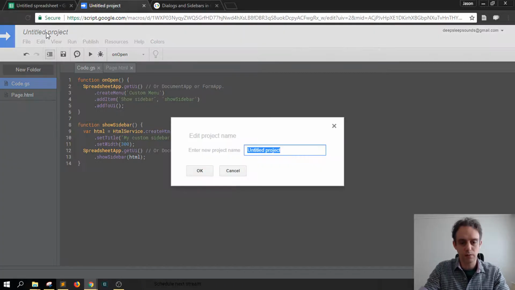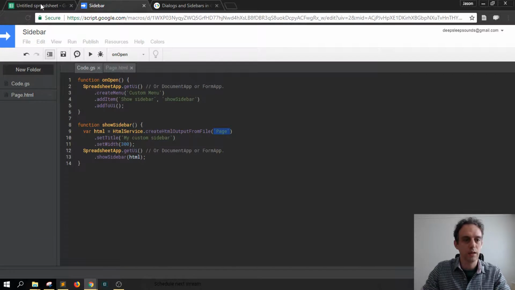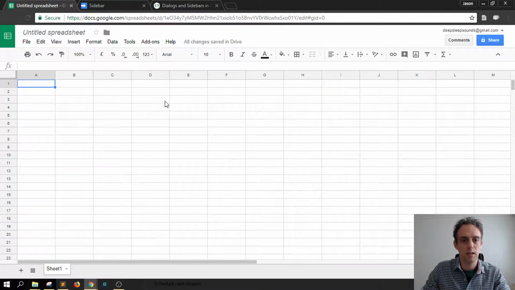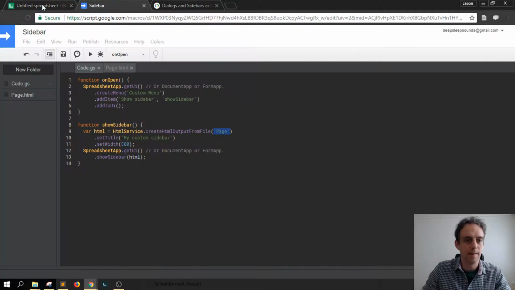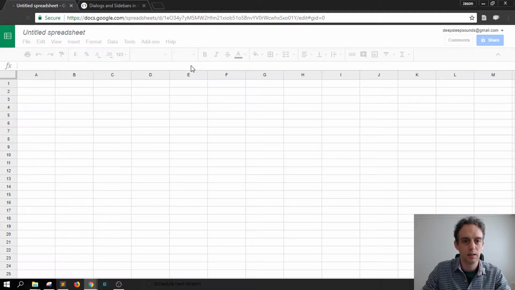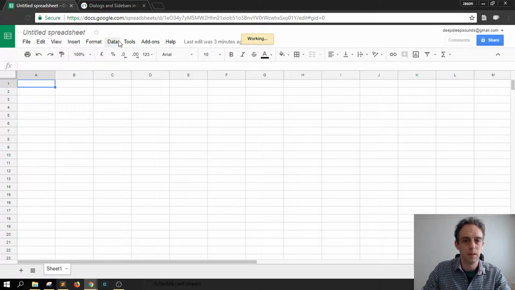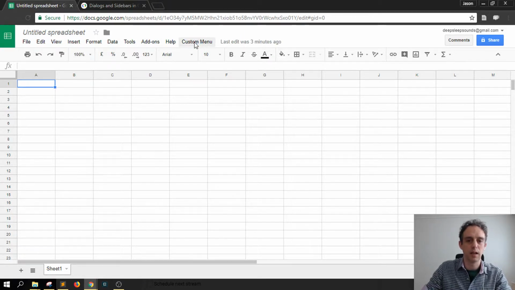And I give this a title. I'm going to call this sidebar, like so, and then go back to the script, and you will see hopefully an add-on will come up in here. Let's go back and reload this one again. There it is, custom menu, and it came up there, custom menu.